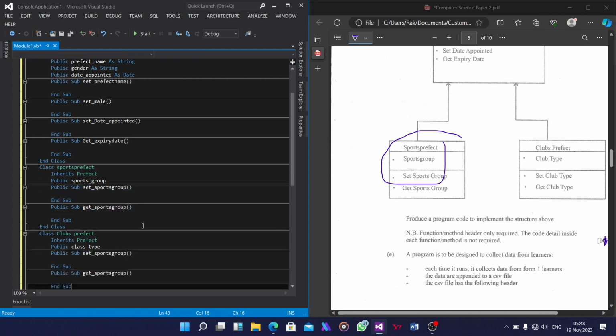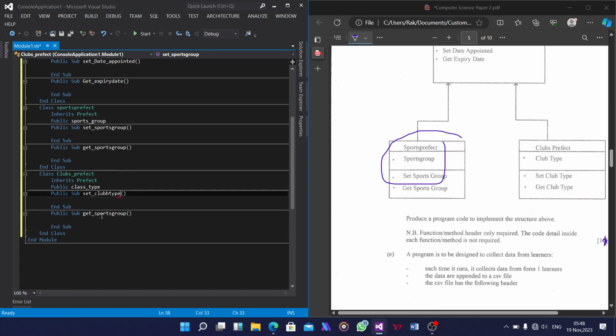Okay. Set club type, and we have get club type. Right.